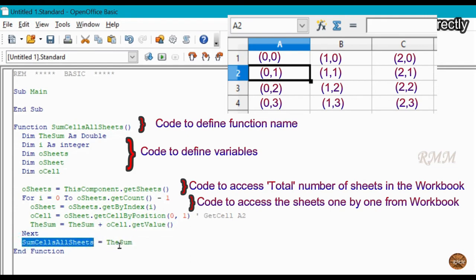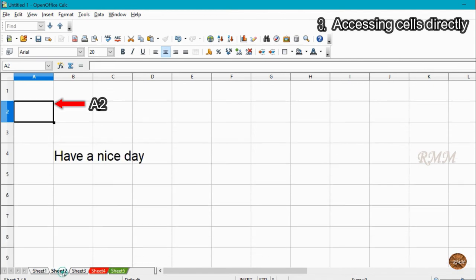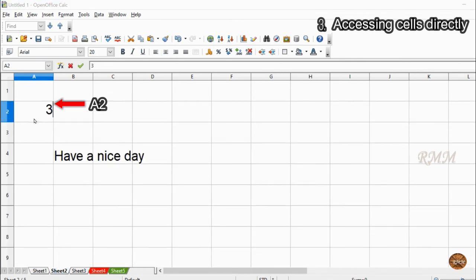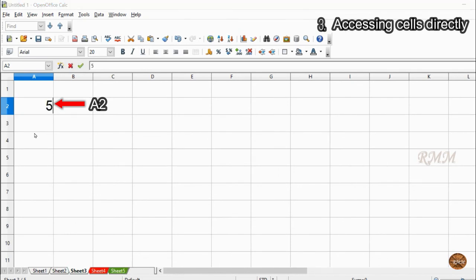So we are going to try this one. For that I am just copying the function name. After that going to the calc sheet. Before trying the function, I am going to enter some values in cell address A2 of all the worksheets. So in sheet 1, I entered 20, in sheet 2, I am going to enter 30, and like that in sheet 3, I am going to enter the value 50.